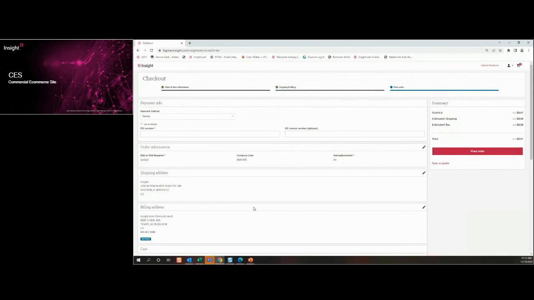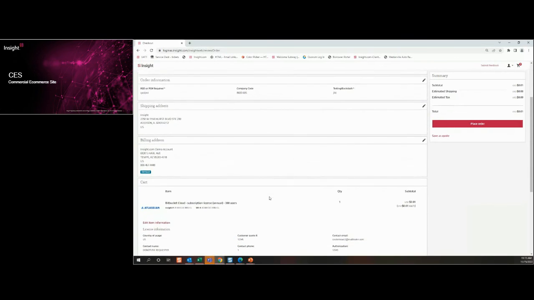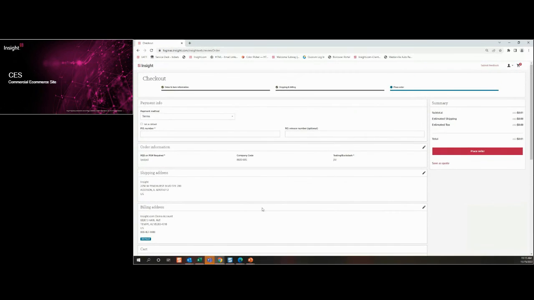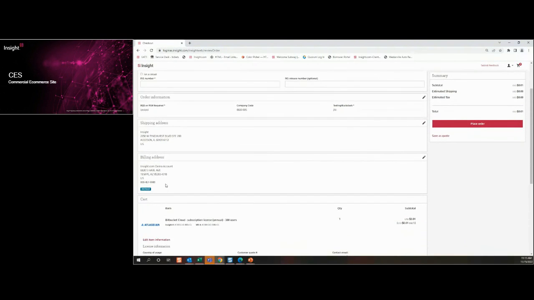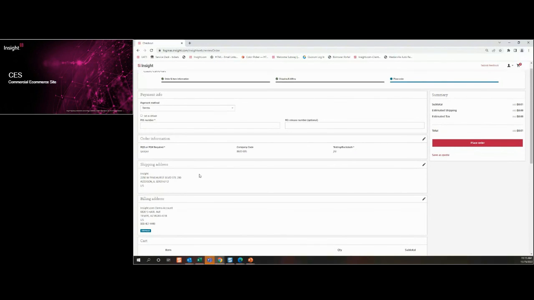And then from here, now you can say, okay, this is my shipping address, this is my billing address, and what's in my cart. So until you actually hit the place order button, you have the ability to go back and edit any of these fields. The shipping address on here, I'm showing you is actually a cloud-based license. So it didn't ask for the shipping information beyond asking if it's ground shipping, if it needs to be overnighted or anything like that. But that would also be a screen that you would see.